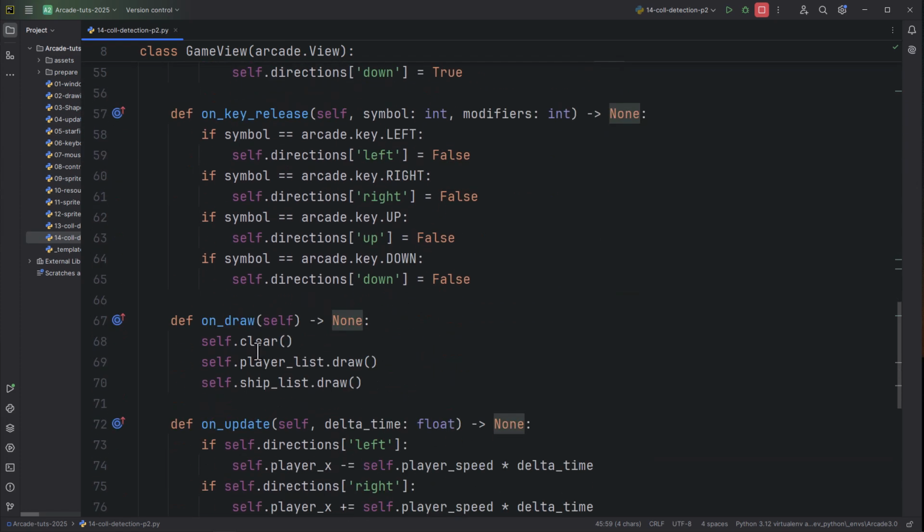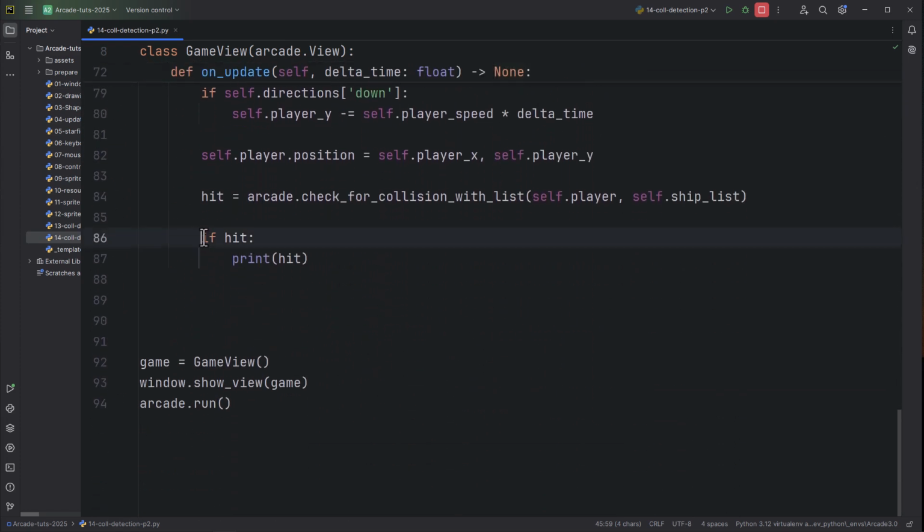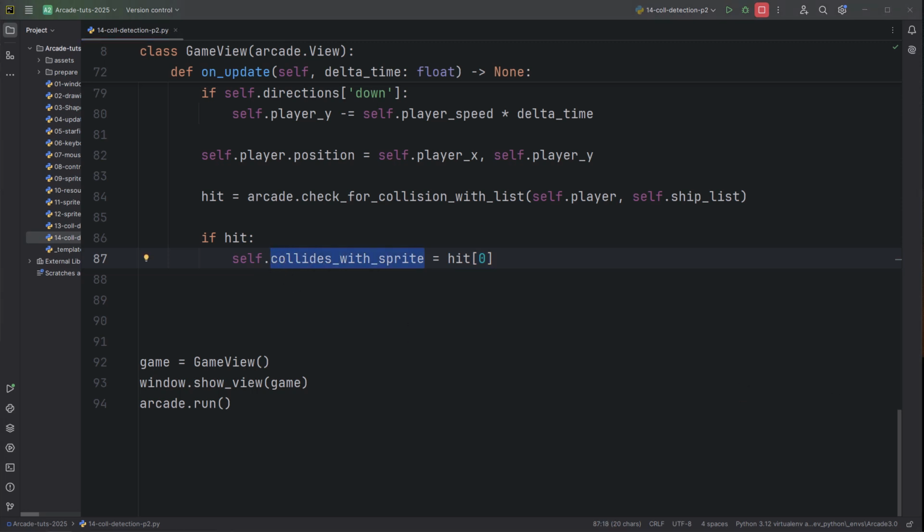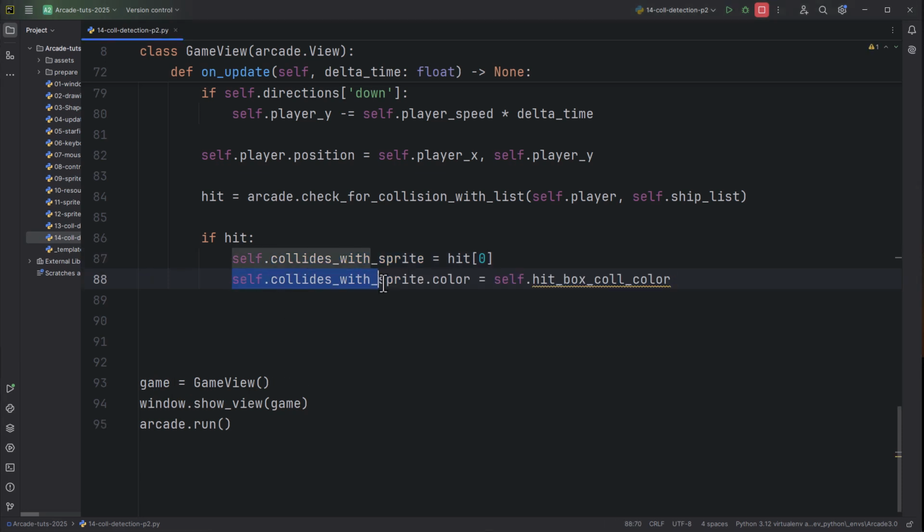And here when we have a hit, I'm just going to set this property, self.collides_with_sprite, equal to hit at index 0. And this will save that sprite into this. And also I'm just going to set the sprite's color, so self.collides_with_sprite.color, this is how we can set the sprite's color, to self.hitbox_collision_color. And I have also created this one.